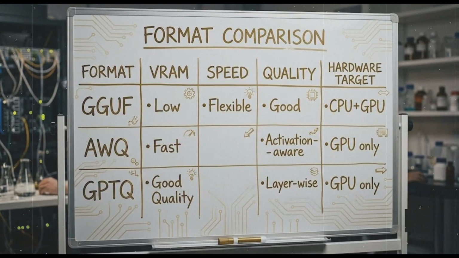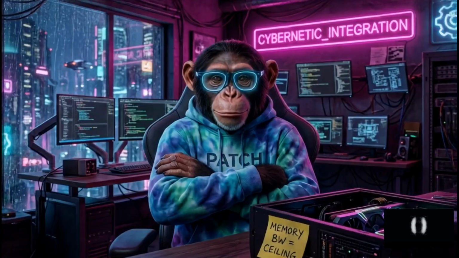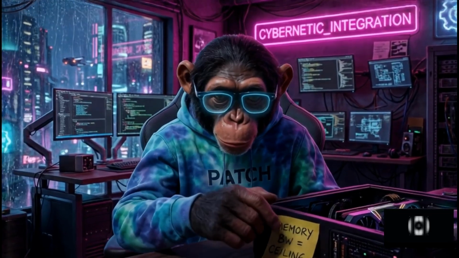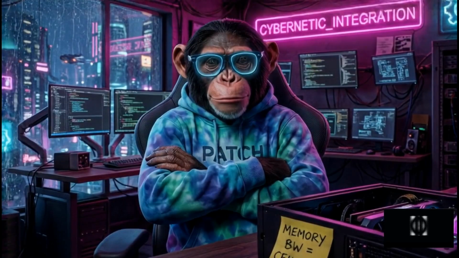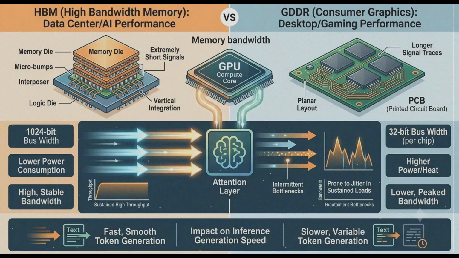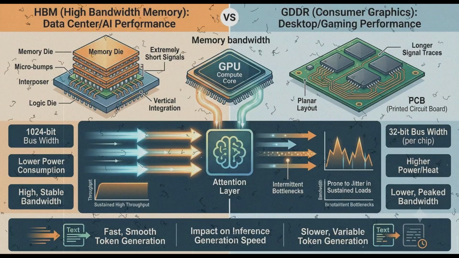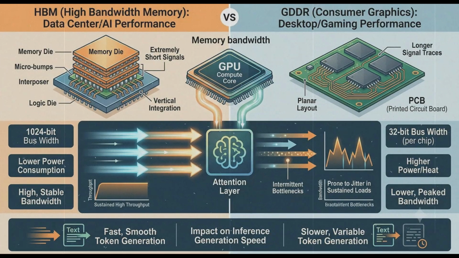Memory bandwidth remains the dominant constraint in almost all local AI systems. Even if compute capacity is available, the GPU cannot process data faster than it can be fed from memory. This is why architectures like HBM in data center GPUs outperform consumer GDDR in sustained workloads. Bandwidth determines how quickly attention layers can access weights and cache data. It directly controls generation speed.